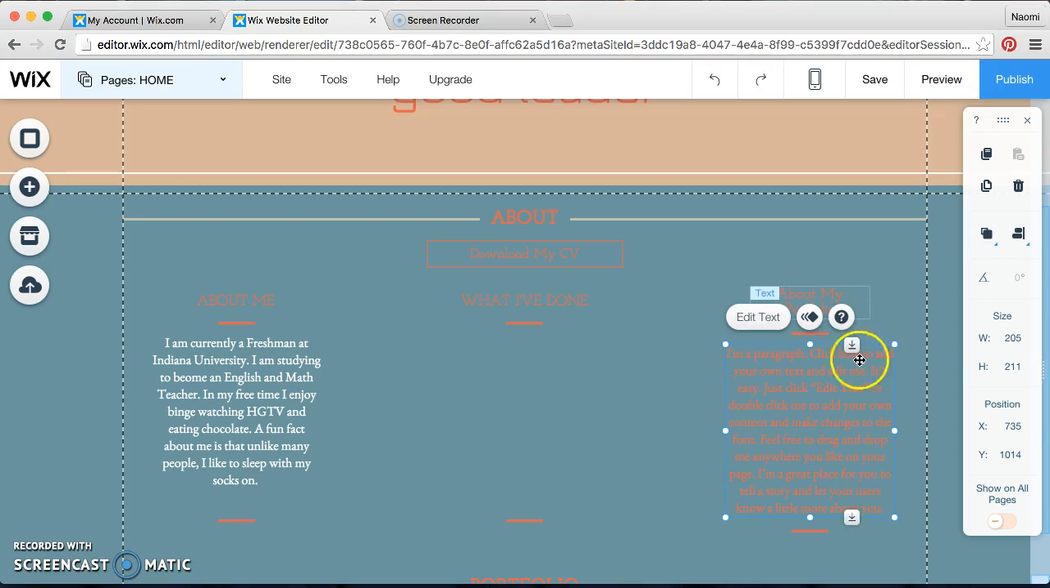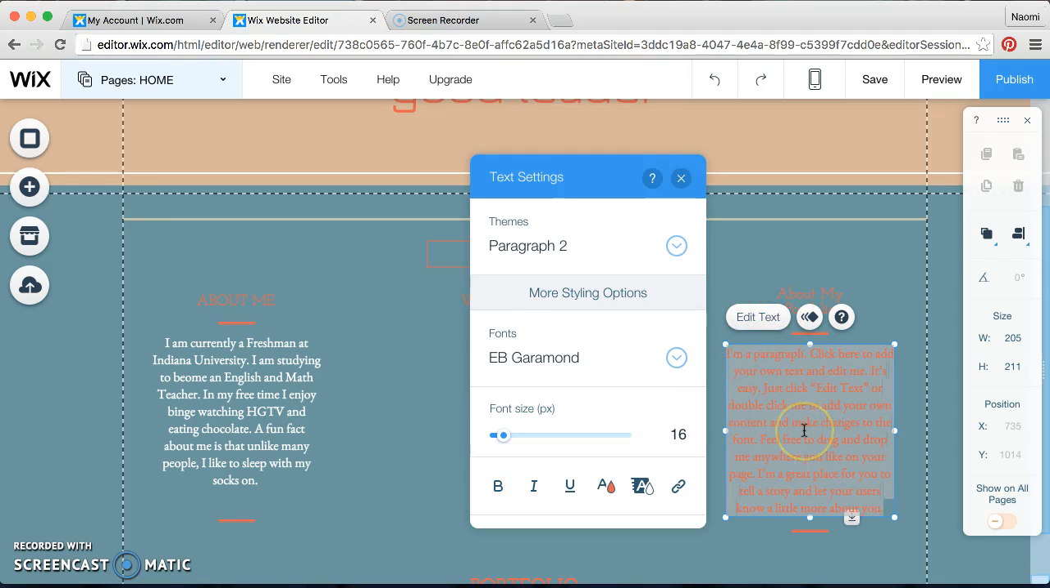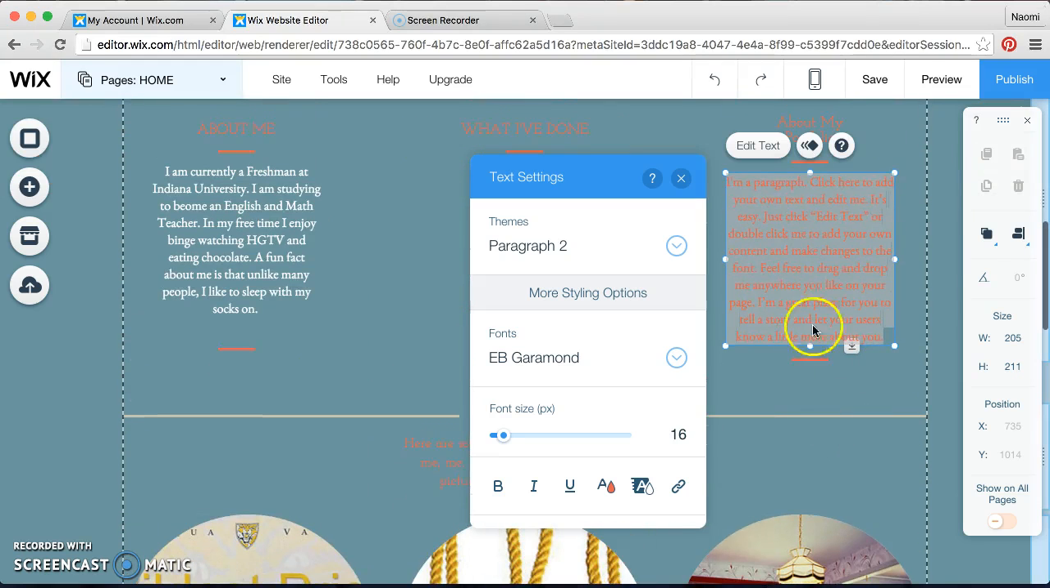Also, so this is about my portfolio. So here you're just gonna write edit text about how, why won't it work?